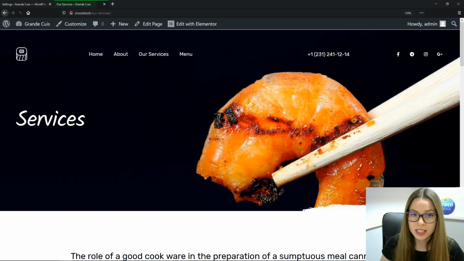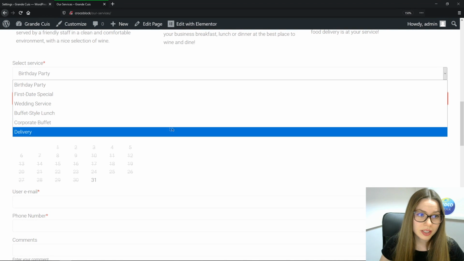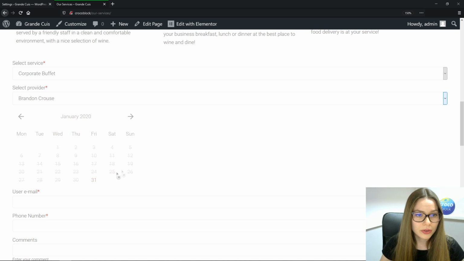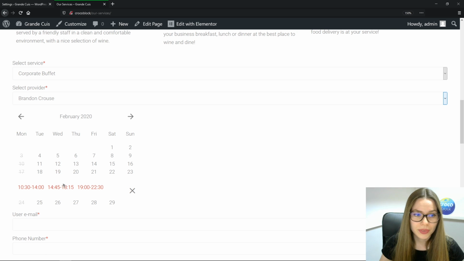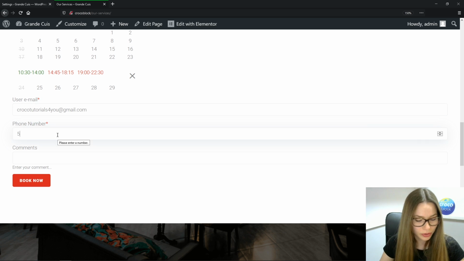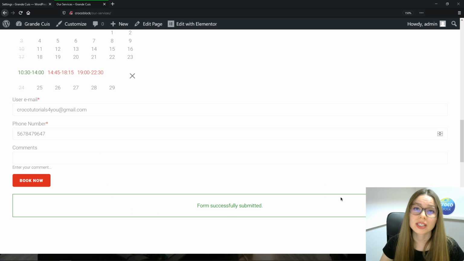Go to services, and let's try to book another service. Let's say corporate buffet, Brandon Cruise, 31st of January, no slots available. Let's try to use another date. Okay, there we go. Let's pick this time, enter the email, Croc tutorials for you, the phone number. It actually can be any phone number as of now because we're just testing. And let's try to book this service. Okay, so the form has been successfully submitted.